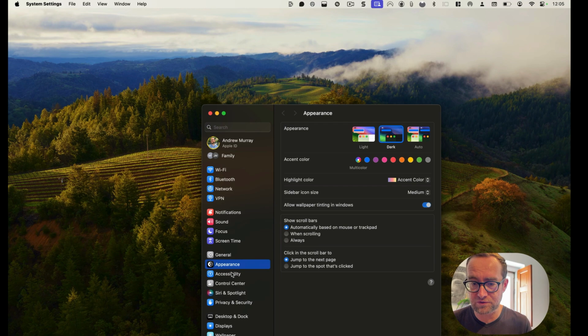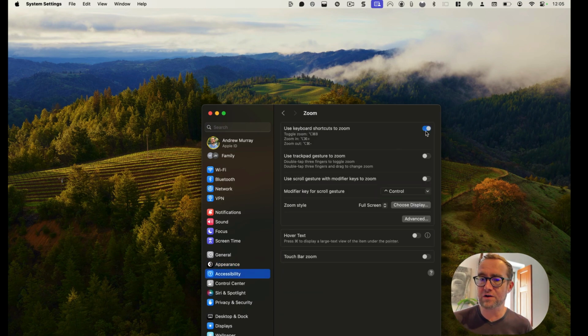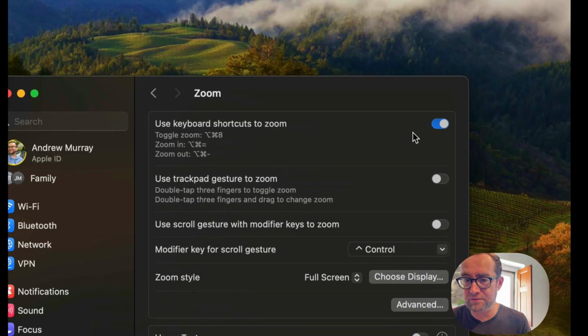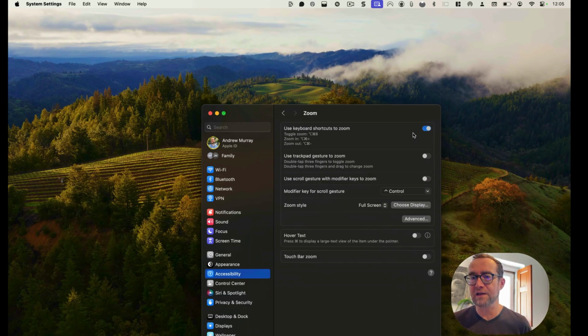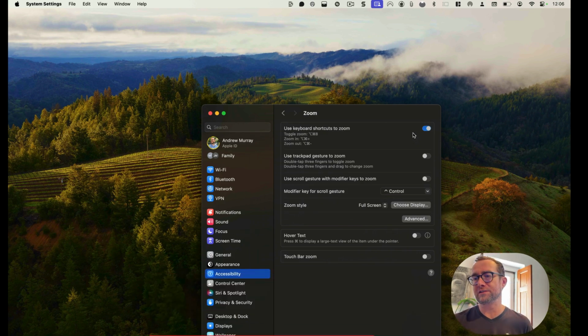So you would just go to accessibility and then you go to zoom and then you toggle this on and then you have shortcuts to zoom. So if I press Command Option 8, it's going to zoom in a little bit on my cursor and Command Option 8 to zoom out again. Just helps bring a little clarity and focus if you're doing any screencast tutorials or things like that.